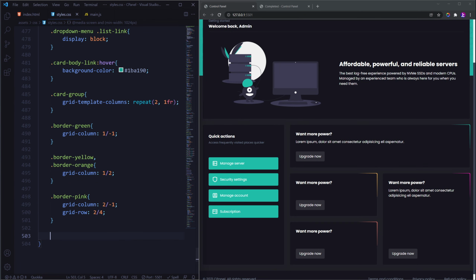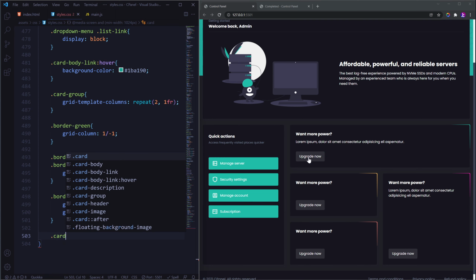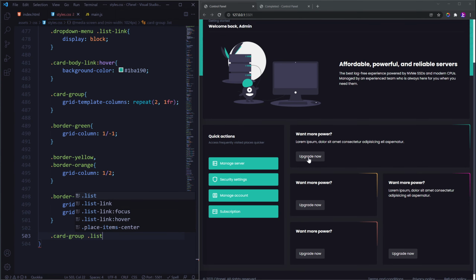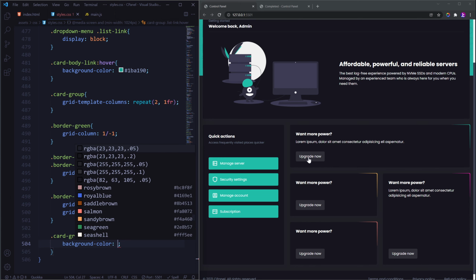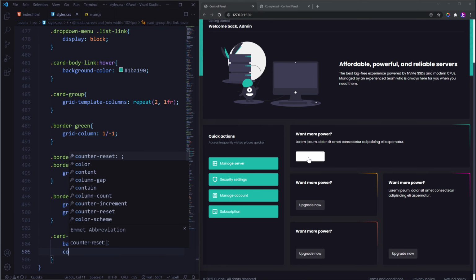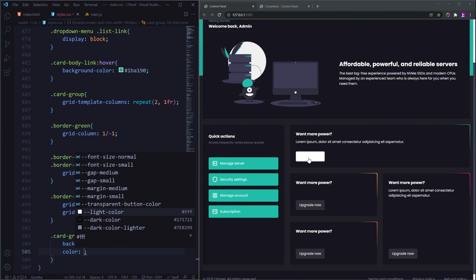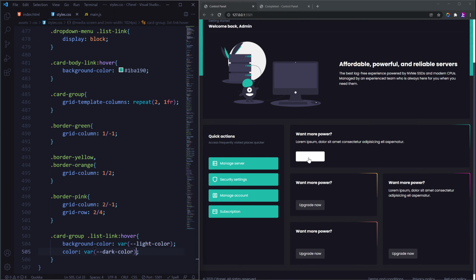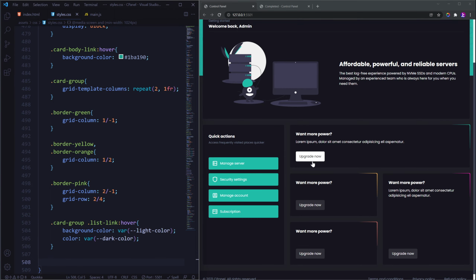And then underneath here, I'm going to go ahead and add a hover effect to the buttons that we have here. So I'm going to select the card group, and then the list link inside of it and add a hover effect. This will be the background color. And here I want to apply the light color. And then for the color itself, here we can say dark color. So now when we hover over it, we get the effect that we want.